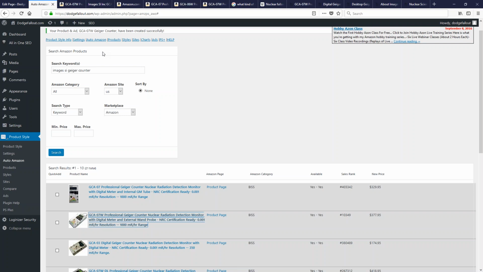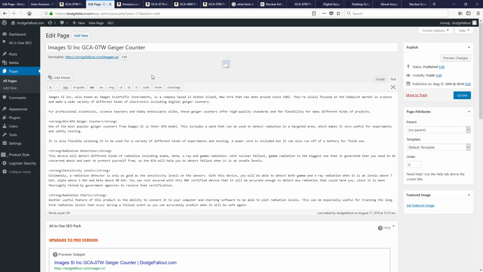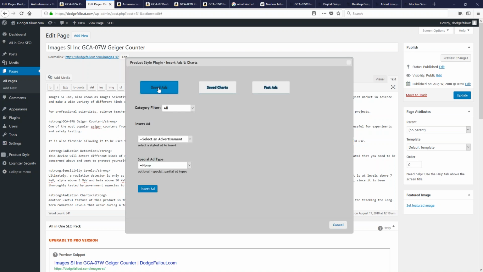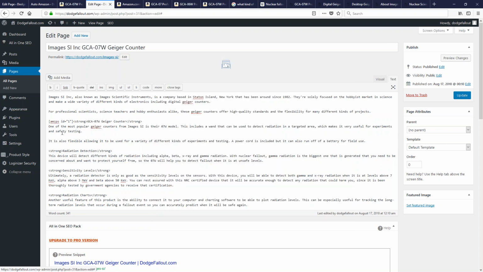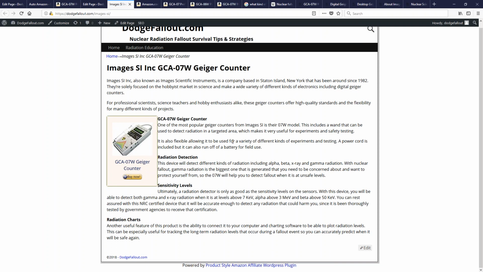Now, the ad is not actually live on my site yet, though. I have to go in and edit this page, choose where I want the advertisement to show up. So I'm just going to click in the text where I want my ad to be, and then I'm going to click on this PS icon at the top. And I'm going to find the ad that I created and insert this into my page. So now, if I update this page and go and view it, then I will actually have an ad showing up. So here's the basic thing that I'm looking to achieve.